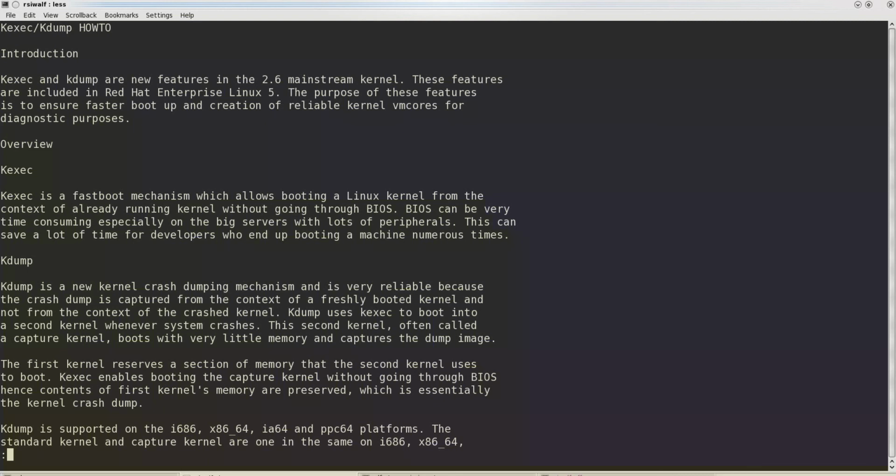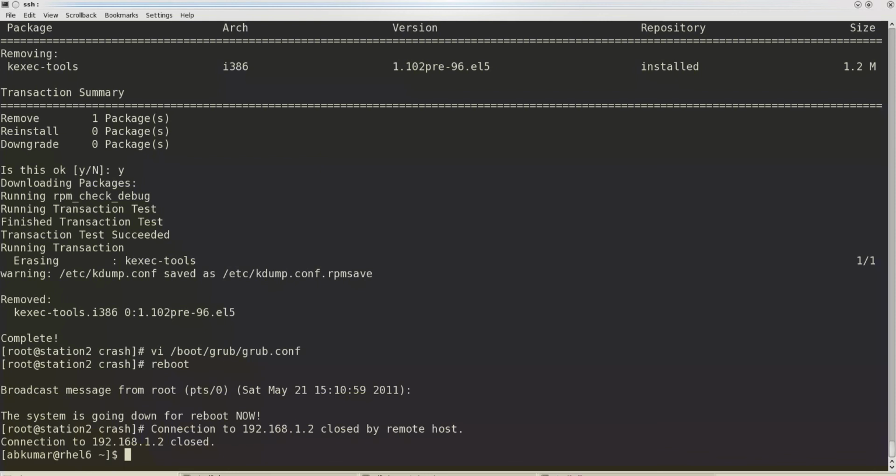So it makes use of KEXEC. KEXEC is a mechanism that allows you to boot from a different kernel without going through the BIOS. So it saves a lot of time while going through the BIOS.